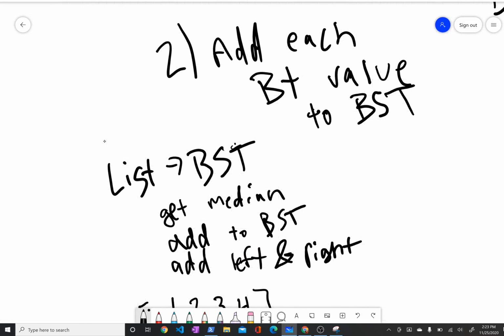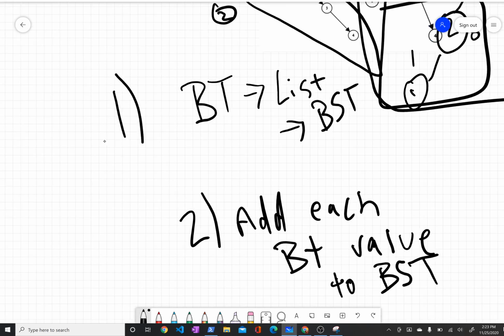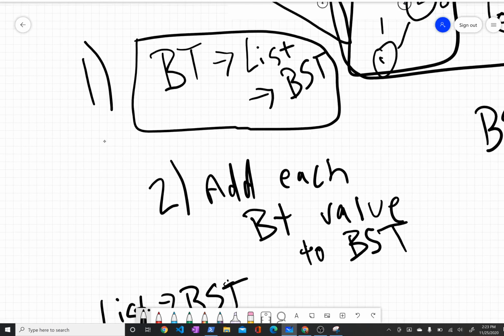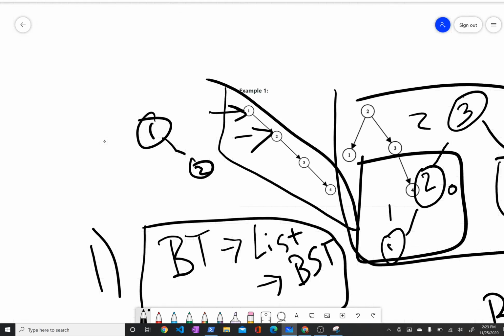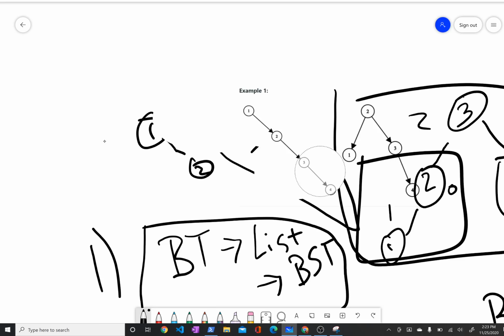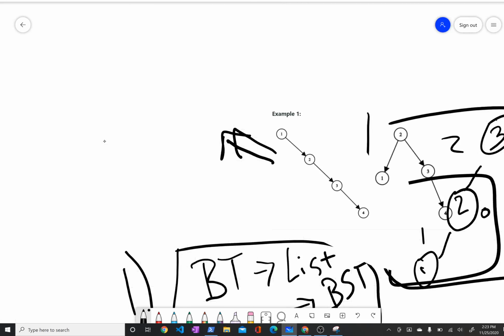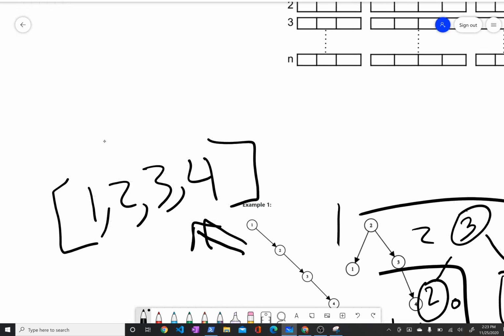So the other way I thought of would be to turn my binary tree into a list. Here, step 1, turn the binary tree into a list, and then turn the list into the balanced binary tree. And that seemed a lot easier, and it seemed consistent. So basically what I would do, let me look at my example again. What I'd do is I'd take this example and I'd turn it into a list of just all the numbers in the tree. So 1, 2, 3, 4. And then I'd turn that list into the balanced tree.